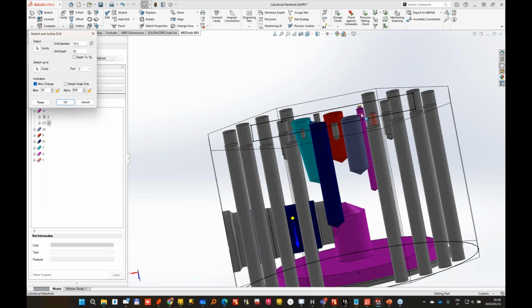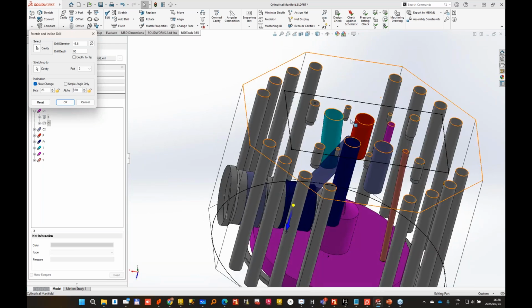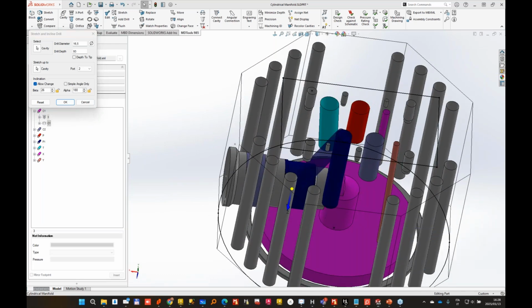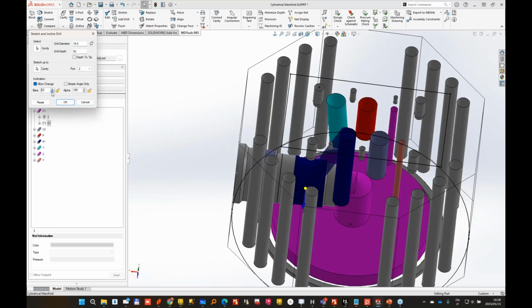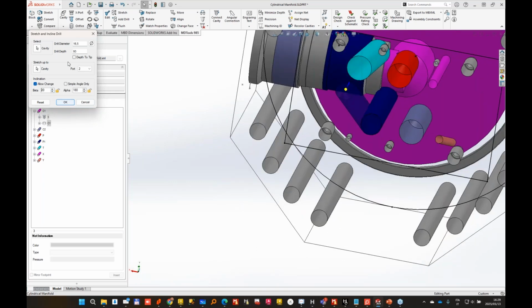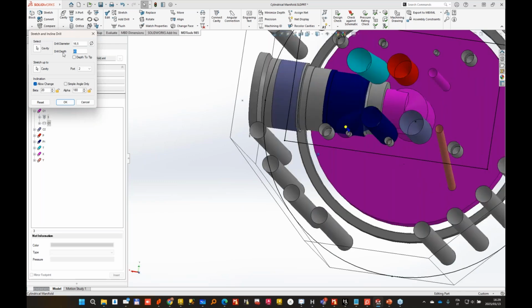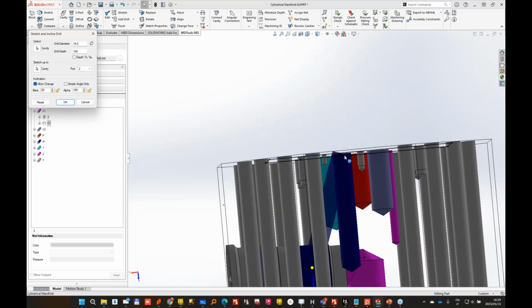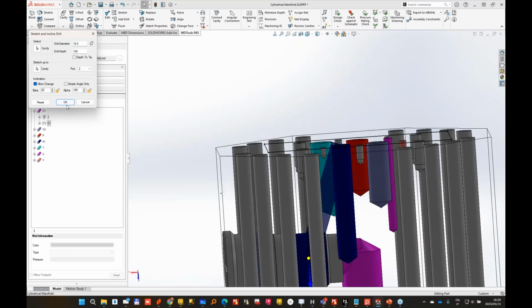Beta controls the inclination with respect to the face, while alpha controls just the orientation of the block, the rotation of the block. And it is possible to change also the length of the drill. In this case, the drill depth will be from this face.